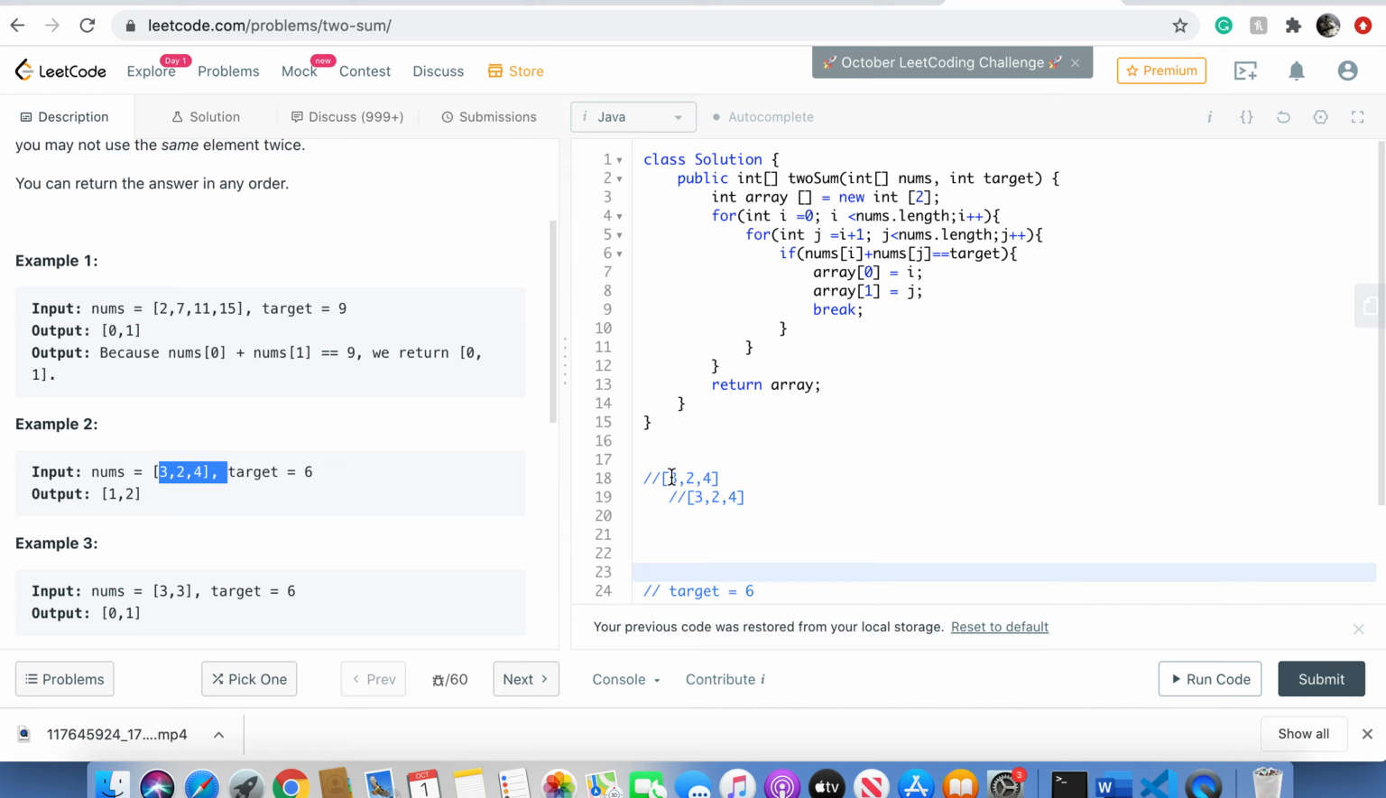So what this algorithm is going to do is the outer loop is going to stay at 3, then it's going to add 3 plus 2, and check, does 3 plus 2 equal 6, which is the target? No. And if that's not the case, the inner loop is going to move on to the next number. Does 3 plus 4 equal 6? No, that equals 7.